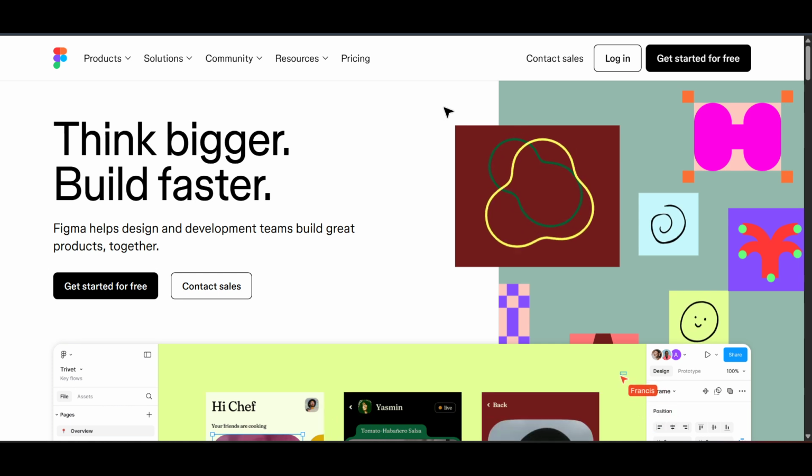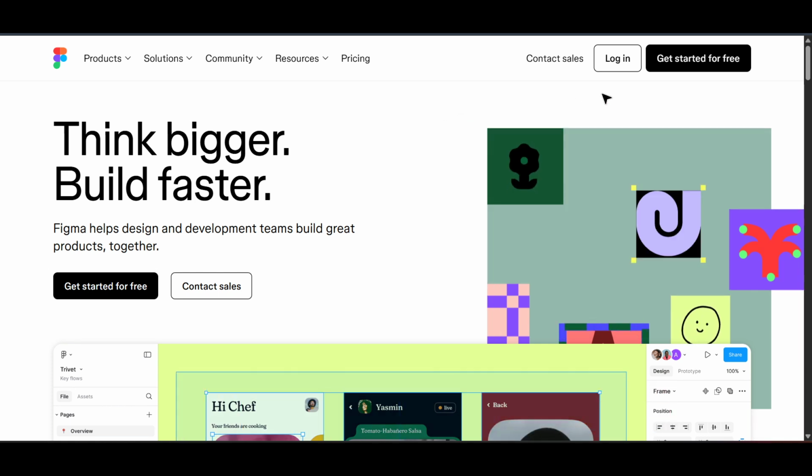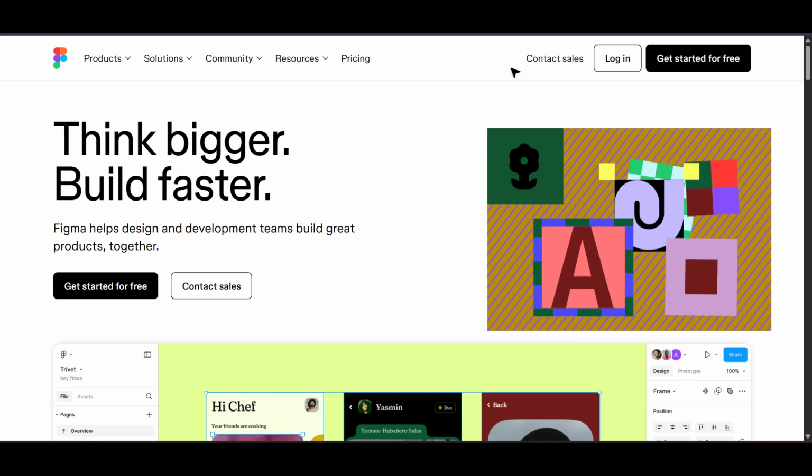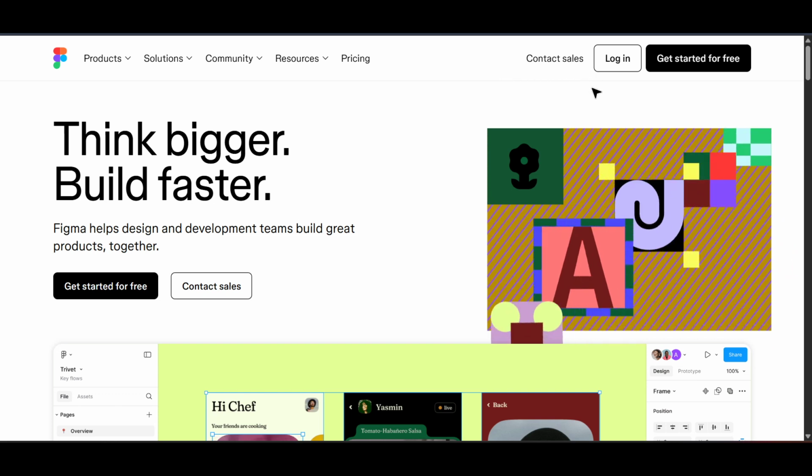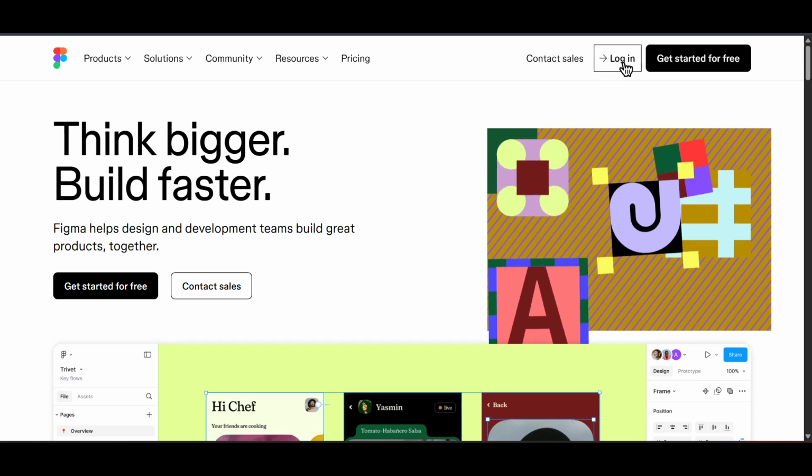First, open your preferred web browser and head over to the official Figma website. Figma is a collaborative interface design tool that's widely used in the design industry. Once you're on the website, locate the login button and click on it.